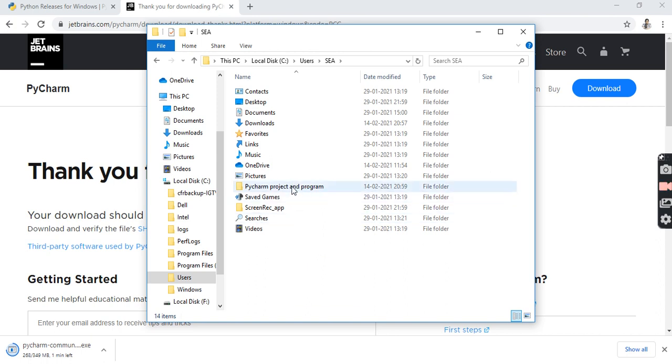I would just save all of these things in this respective folder only, so that afterwards I do not face any errors or any issues while executing my codes and running my codes. So by the time it is downloading, I was just telling you about PyCharm, that it is an integrated development environment in which you can write the Python codes.